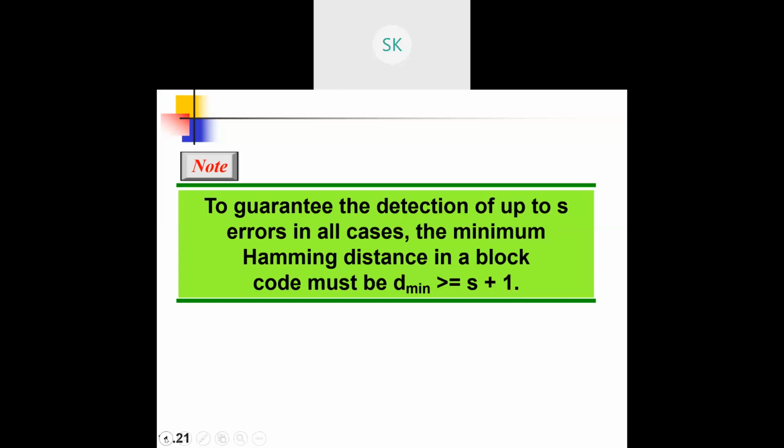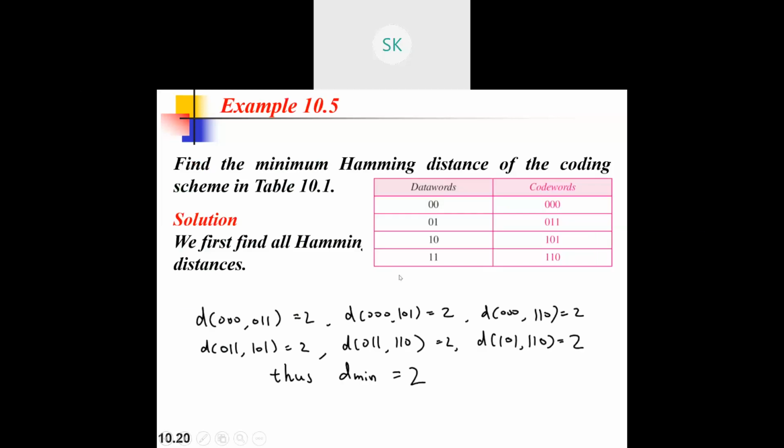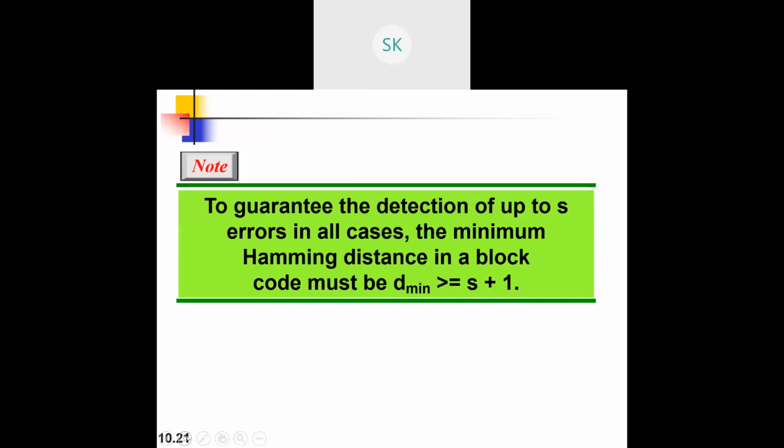What is d minimum? See, with respect to the previous example, if we take it, 2 data bits are there. So with respect to that, the code word will be a maximum of 3 bits. With respect to these 3 bits, 2 bits of error you can identify. One is required for correction. So that's what they are saying with respect to s plus 1.